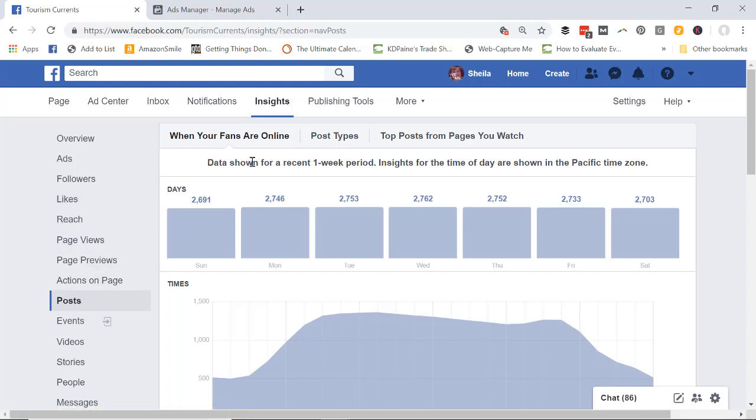But again, this is only 1 week's worth of data. So that's method one for finding out when your page followers are most active. Let's look at another method, a little more complicated, but gives you more detail.